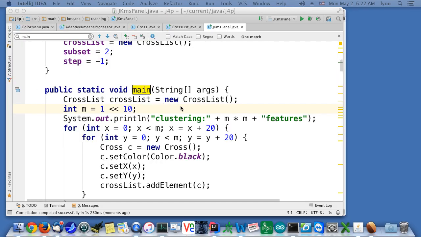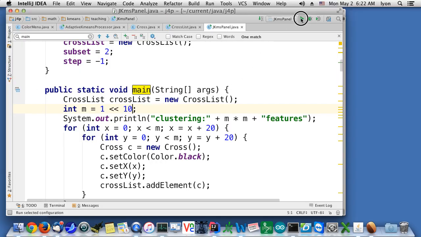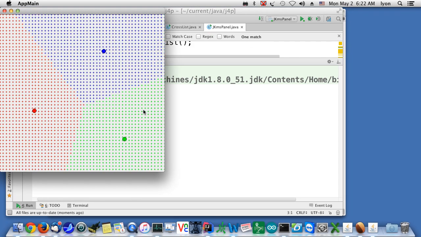So here we'll just do 1 million feature points, and we can see that the solution looks approximately similar, and it converges much more quickly as a result.